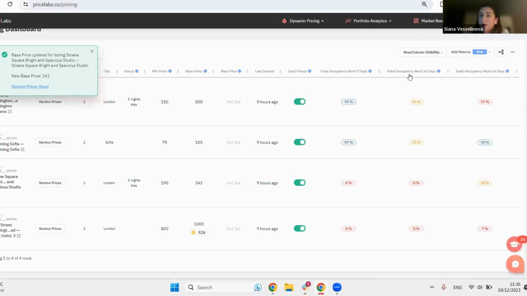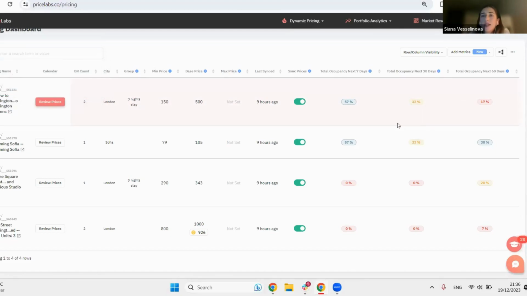The percentages are my occupancy, but we can see that they're color-coded. The reason they're color-coded is that it tells me how I'm doing compared to the market. With this first listing here, I am actually occupied at 57%, and the color is blue. If I place my cursor over 57%, I can see that the market is occupied at 37%. So straight away, I know that I am doing better than the market's occupancy at the moment. So this is the reason why I'm showing in blue.